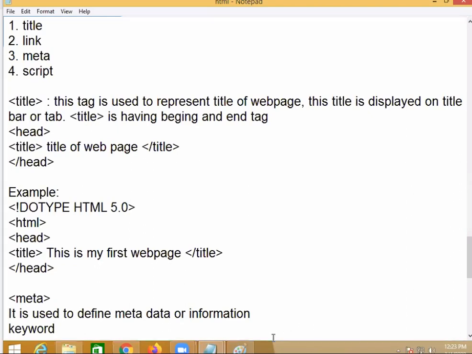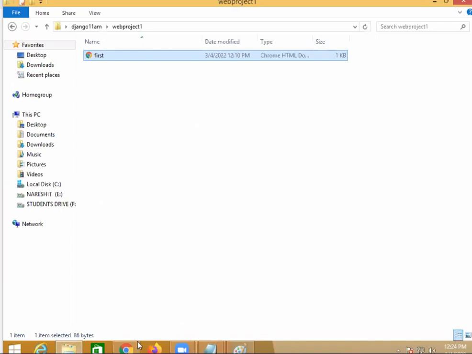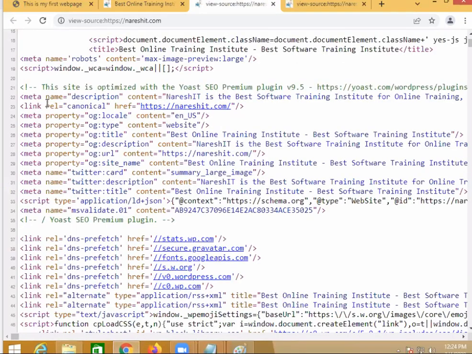Just see here. I think we'll see some websites where you can find meta keywords. Keywords are there.